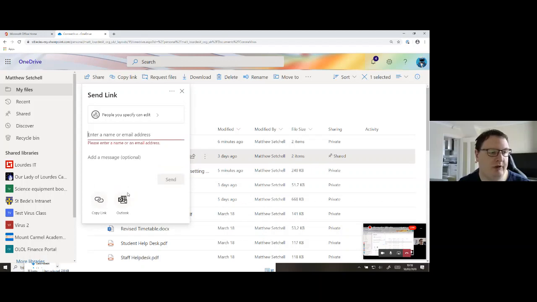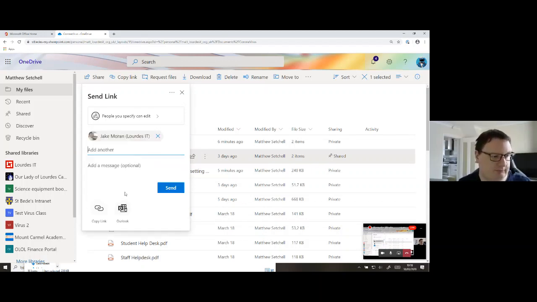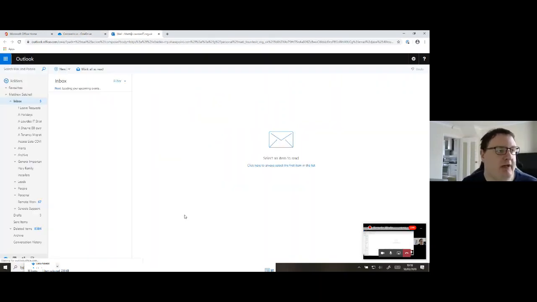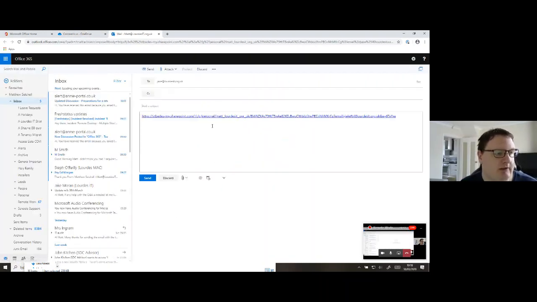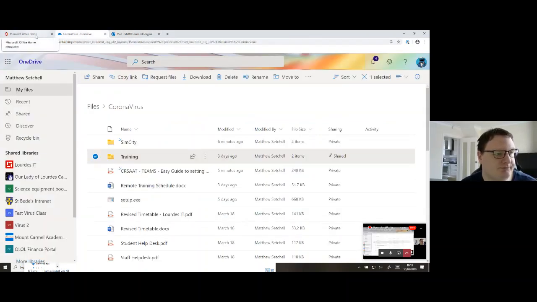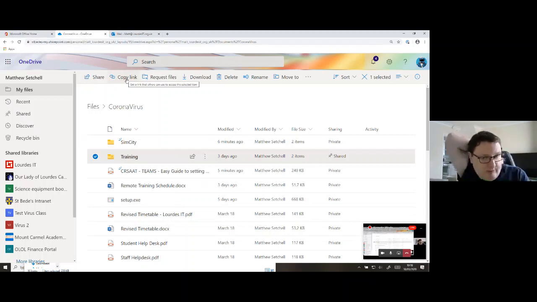Or I can click the Outlook button. So if I type in Jake again and press the Outlook button, it will actually open up an email for me and puts the link in there automatically, so that I can put that straight out onto whoever needs to see it at the time. So I've also got this option, once I've shared it, to press the copy link button, and that'll copy the link straight away for me as well.